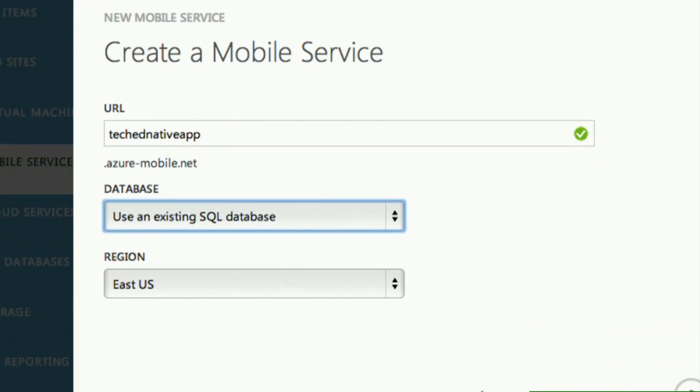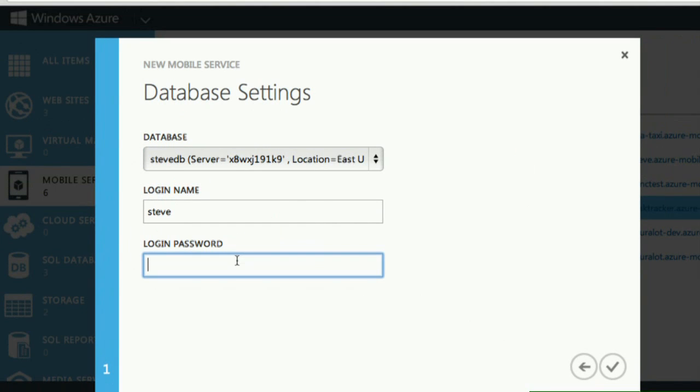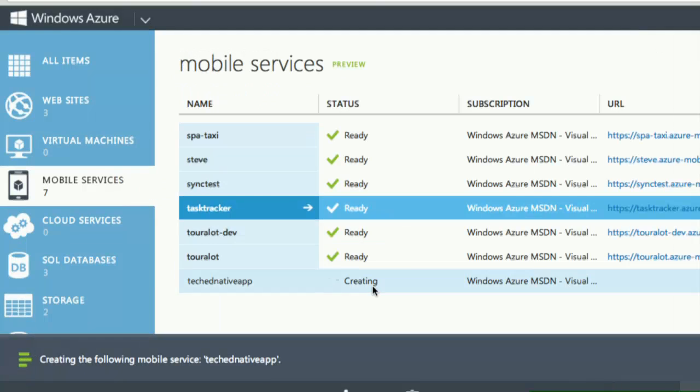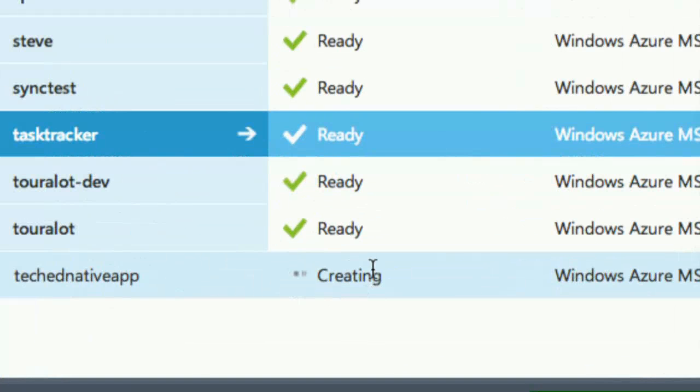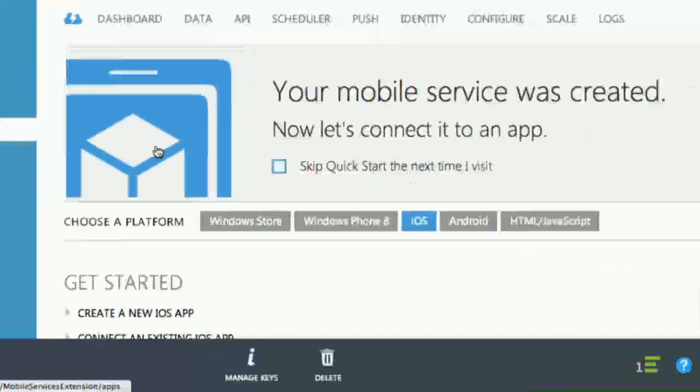Okay. Now, it says I need to connect it to a database. I could create a new database, but I've already got one. So let's just put in the credentials for my existing database and let it connect to that. So that's now creating in the background there. That'll take a minute or something to complete. So while we wait, let me just show you a bit of the management interface.